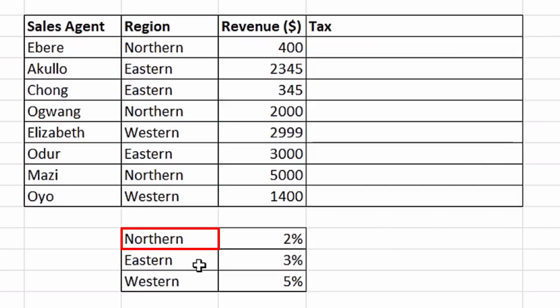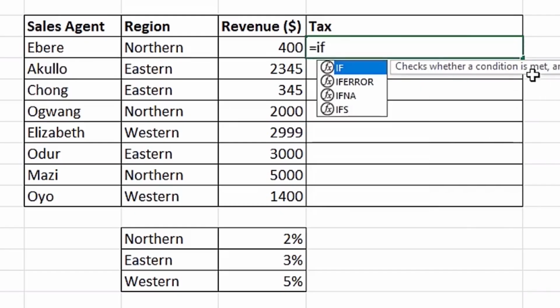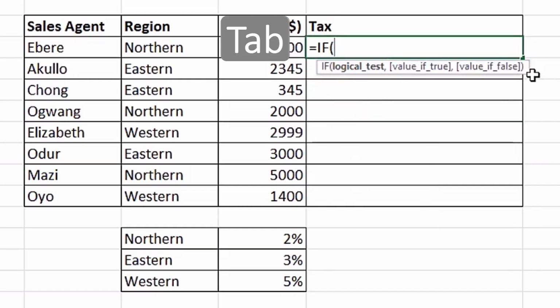Now when the agent is from northern region, we want to assign or impose the tax of 2% on the revenue generated by that agent. When the agent is from eastern region, 3%, and when the agent is from western region, 5%. So I'm going to click on this cell and do equals to if. When I see it highlighted in blue, I'm going to hit tab to select it.